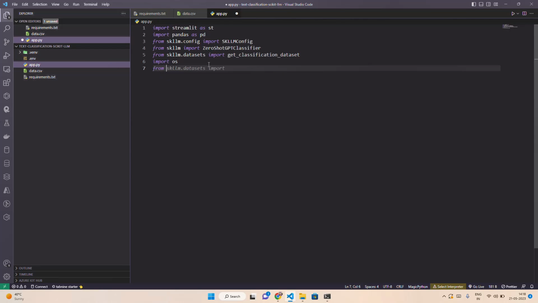So from dotenv import load_dotenv. Okay, so load underscore dotenv. And now what we will do, the first thing is we'll do the load_dotenv constructor call. Okay, this has been initiated. Now we have to define our API key and organization. So OPENAI_API_KEY, and I have kept my key and organization name in the env file.